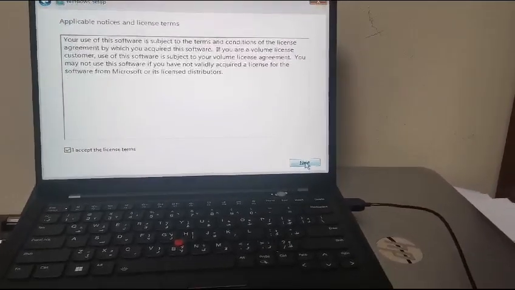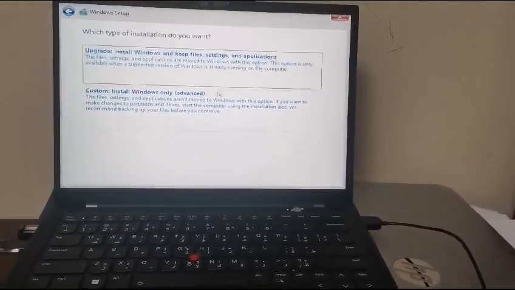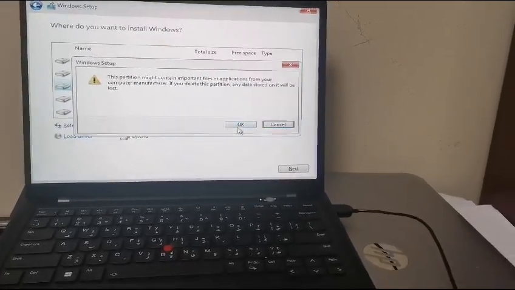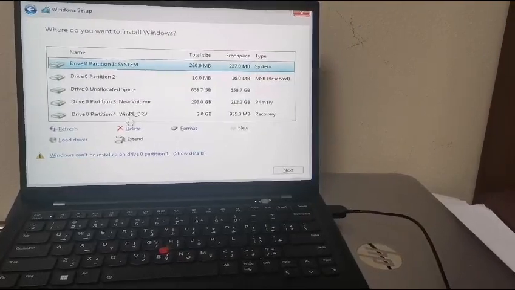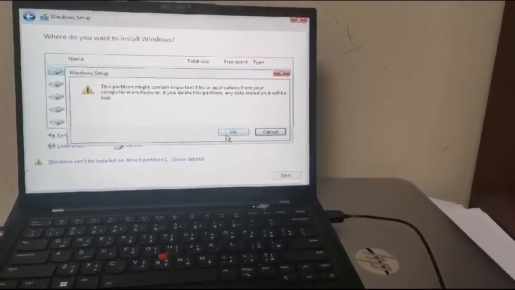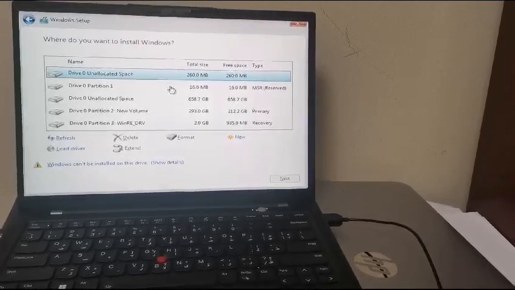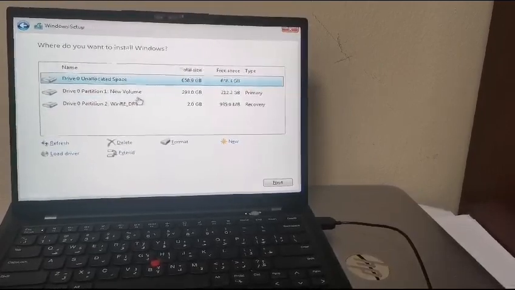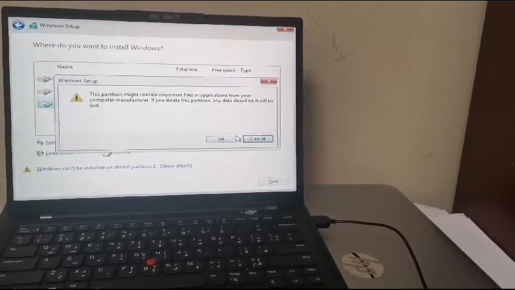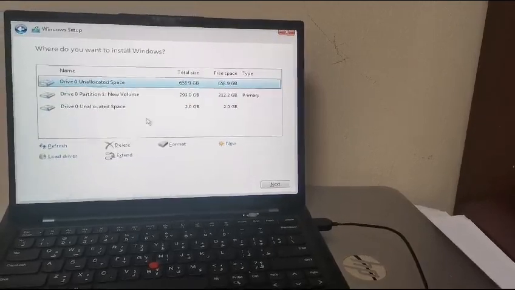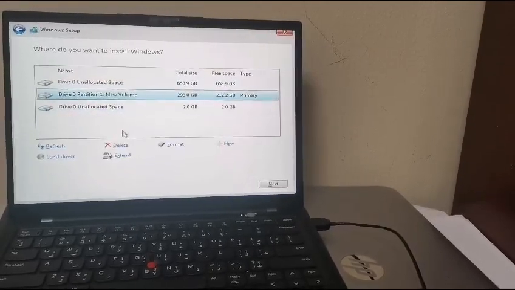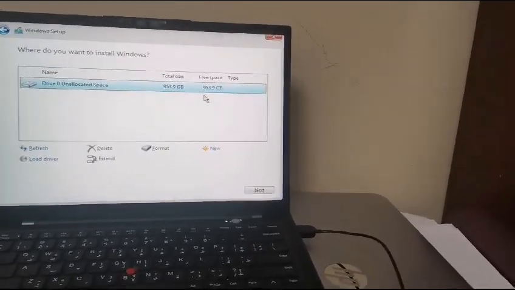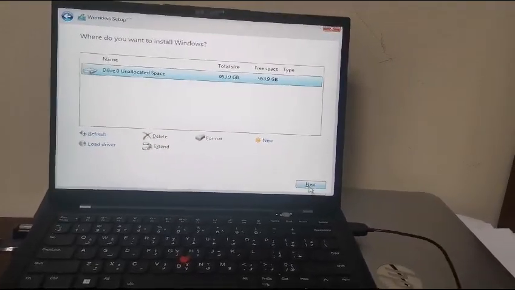I will accept the license agreement. Next. Friends, I will remove the previous partitions. Yes, I have already taken the backup, so you have to be careful before installing a new Windows, before installing a new operating system. You have to be careful about your data, which has to be backed up. So simply this unallocated space, all of them I will delete. I have a 1 TB SSD on my laptop, and I will click Start.